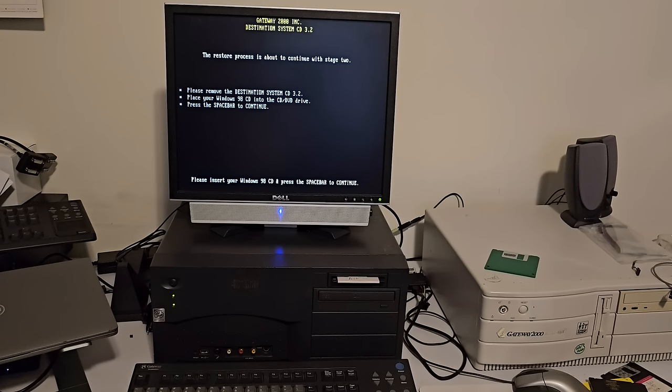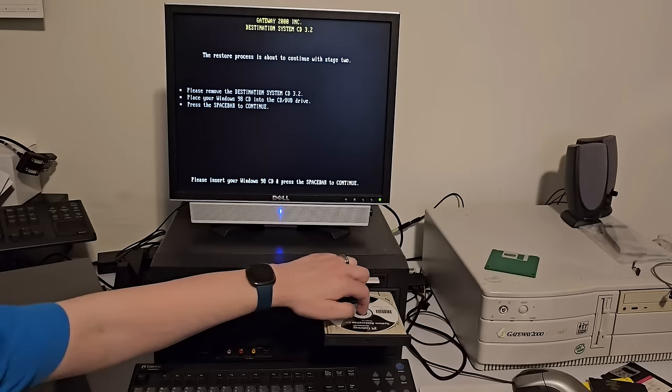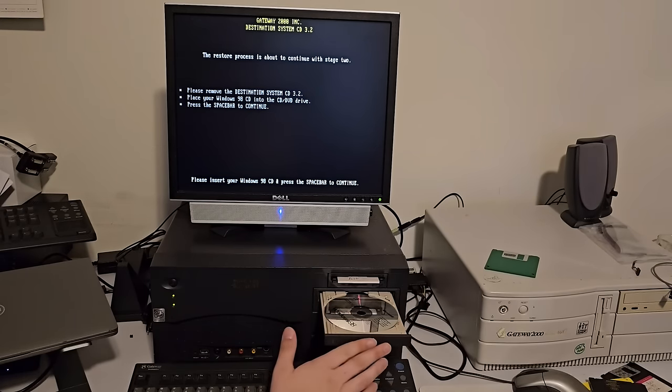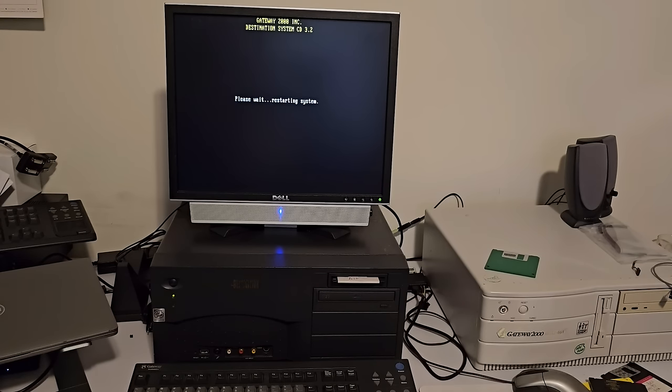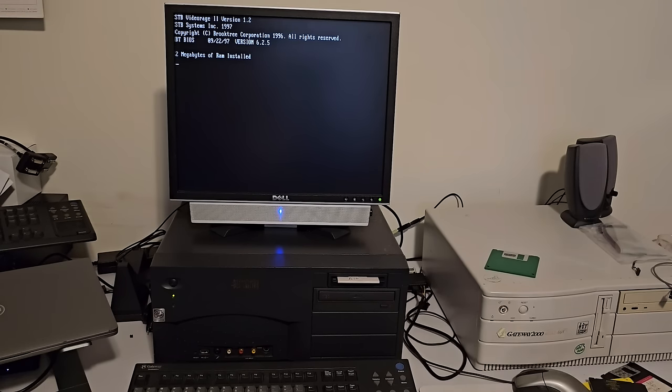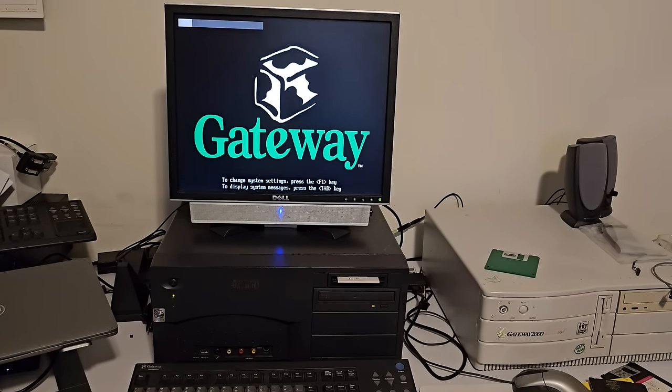Only caveat is that it's a disk for 98 first edition. But we can always upgrade it to second edition. Right, spacebar to continue. I'm feeling a lot less stressful with this computer now that we seem to have everything working. It's the weirdest issue, though, with the TV, but enough about that.